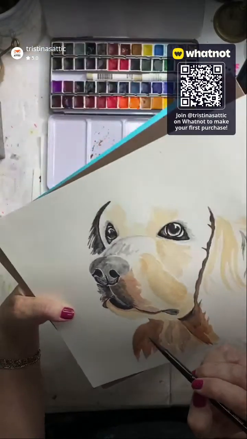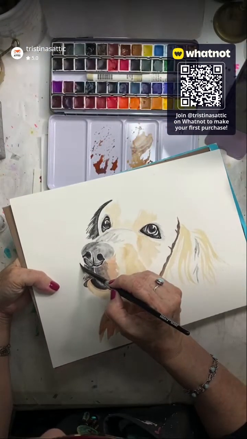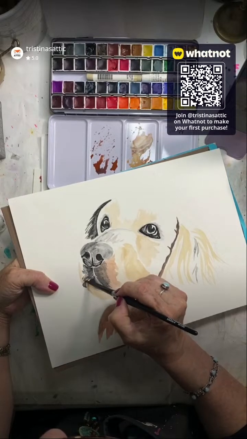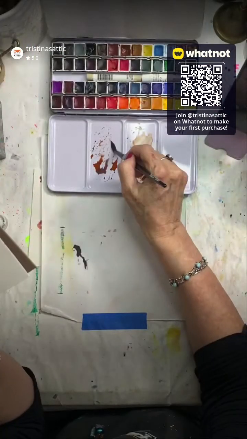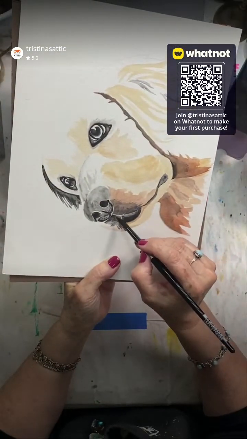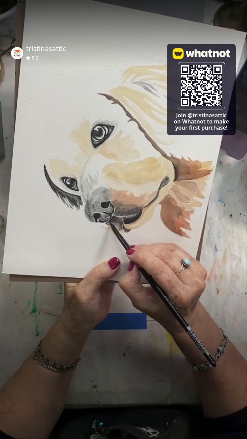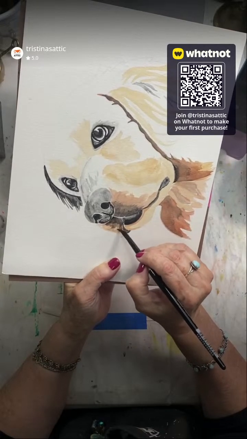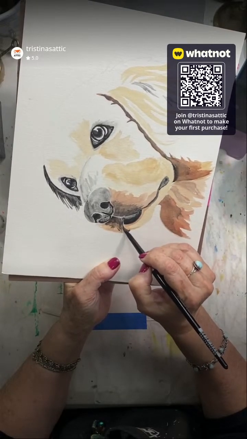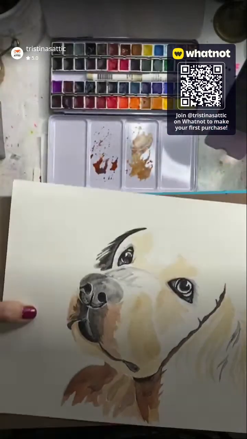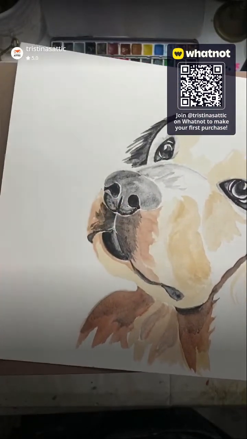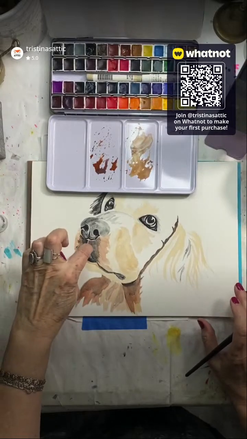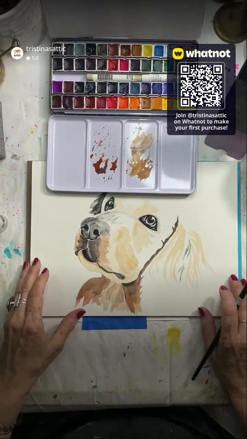Where is the line? There's the line right there. So I actually need it to be darker for this area over here because this side over here is more in shadow. Okay. See how I left that little bit of white right there? So that it kind of brings your attention to that area of the nose right there.